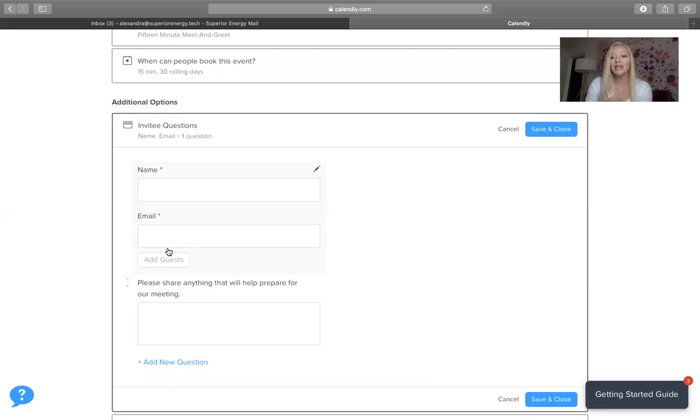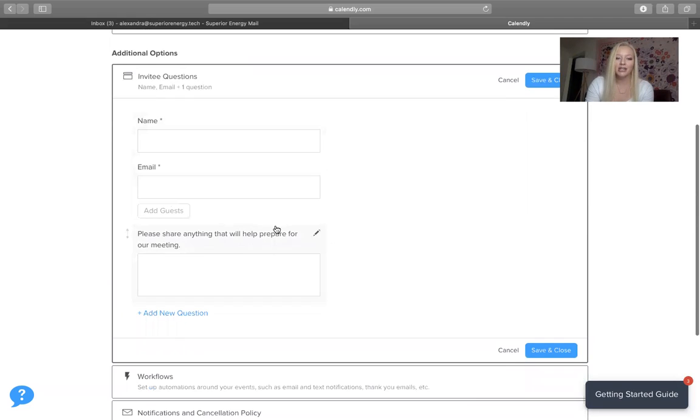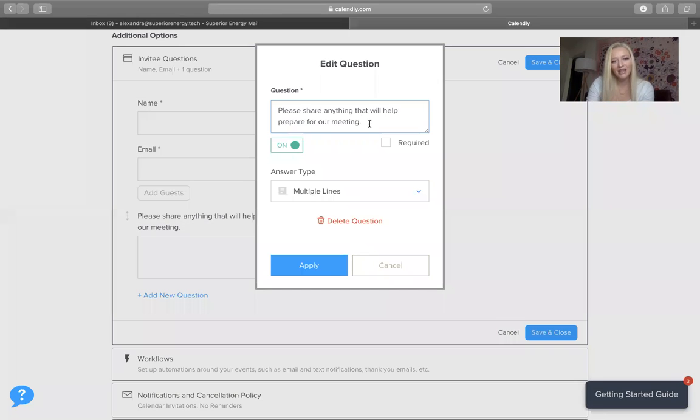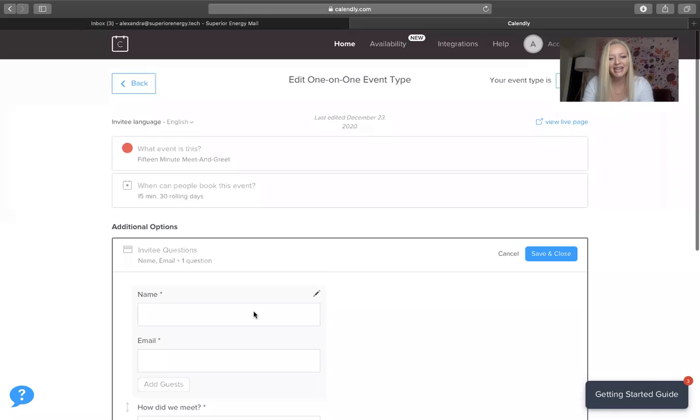Maybe, how did we meet? And why are we talking with each other? So you can delete this question, right? The one that says, please share anything that will help prepare for our meeting. I usually delete that one, or you can edit it. And I say, how did we meet? You can use the word connect if you want to be fancy. I can say that's required. Give them one line to answer. I don't need an essay.